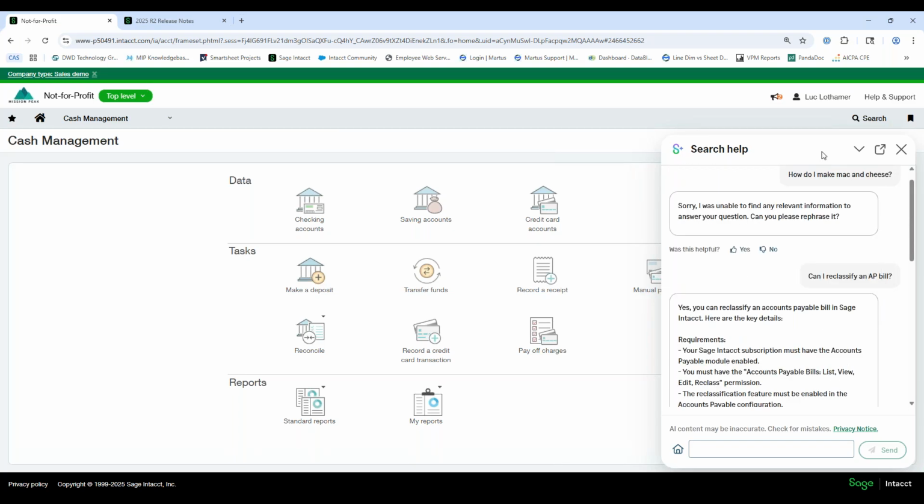I like what they did with the search help. Again, they're going to keep building on this so that in the future you can ask it questions such as, who are my top 10 vendors or who are my top 10 customers? And it'll be able to look at the data in your system and pull that information up. So keep an eye out for Sage's Copilot and the improvements it makes. But for now, you can use this help chat to find information that you might need.